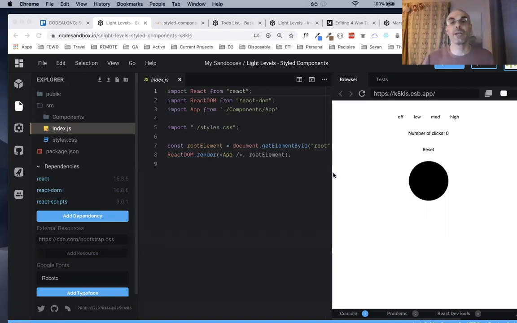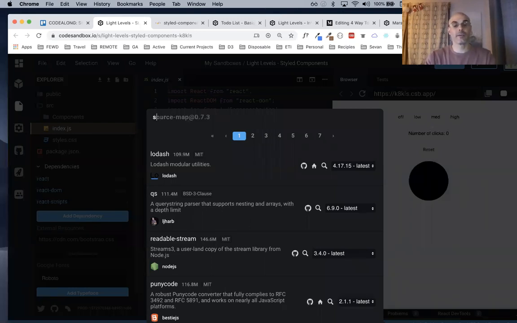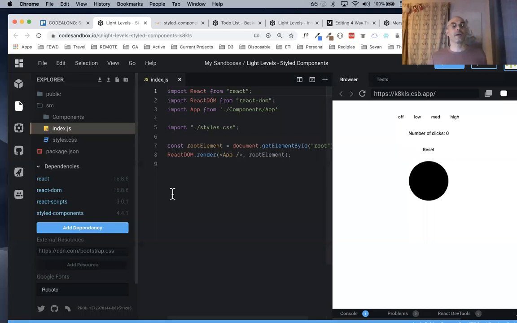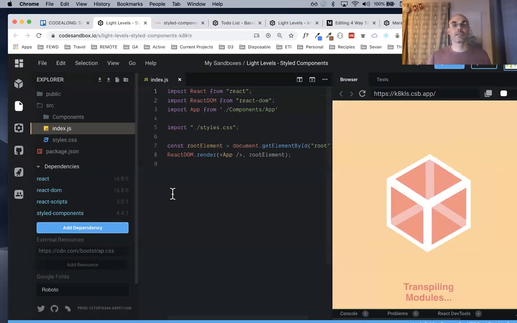So the first thing that we need to do, if we want to use styled components, is to add the dependency. So if I click on add dependency and I do styled components, right here, styled components. So I can just do bloop, styled components. Now I have access to styled components.